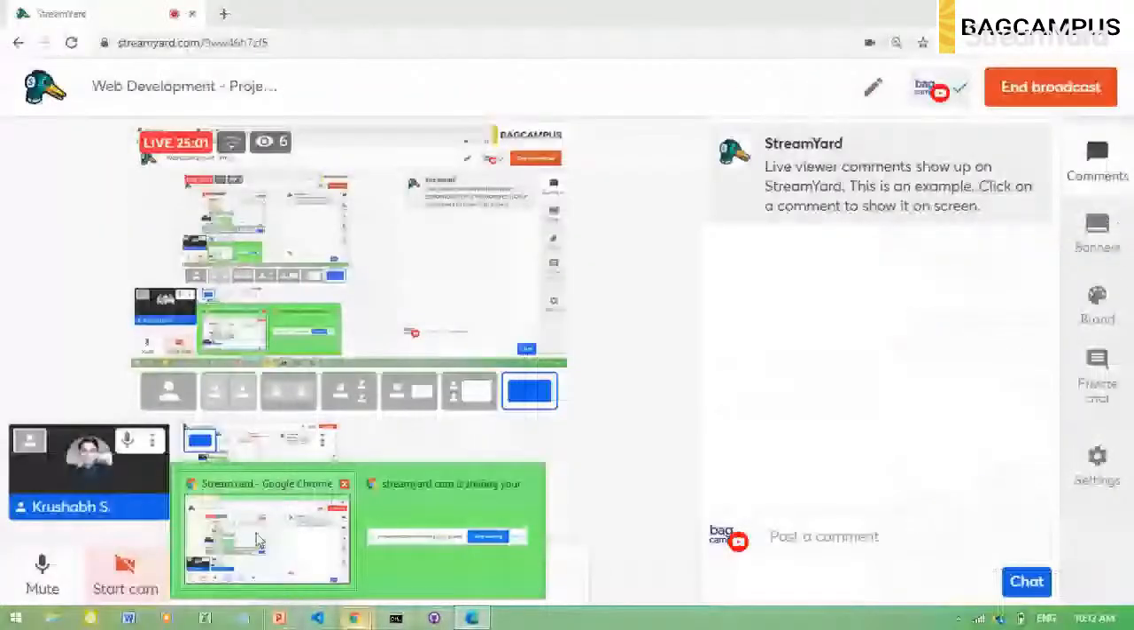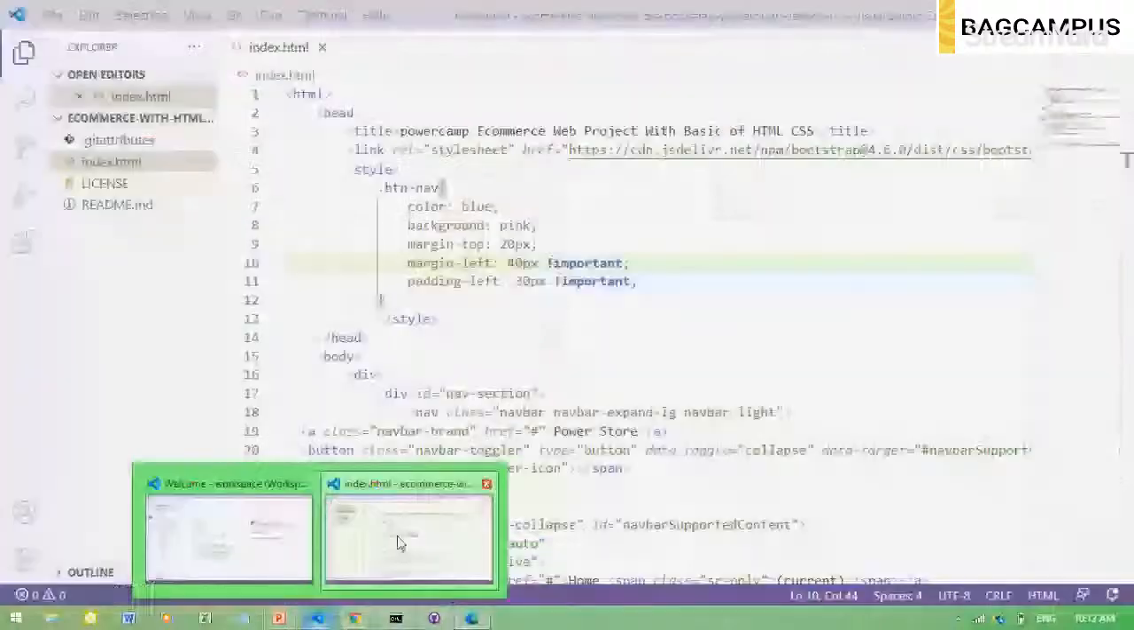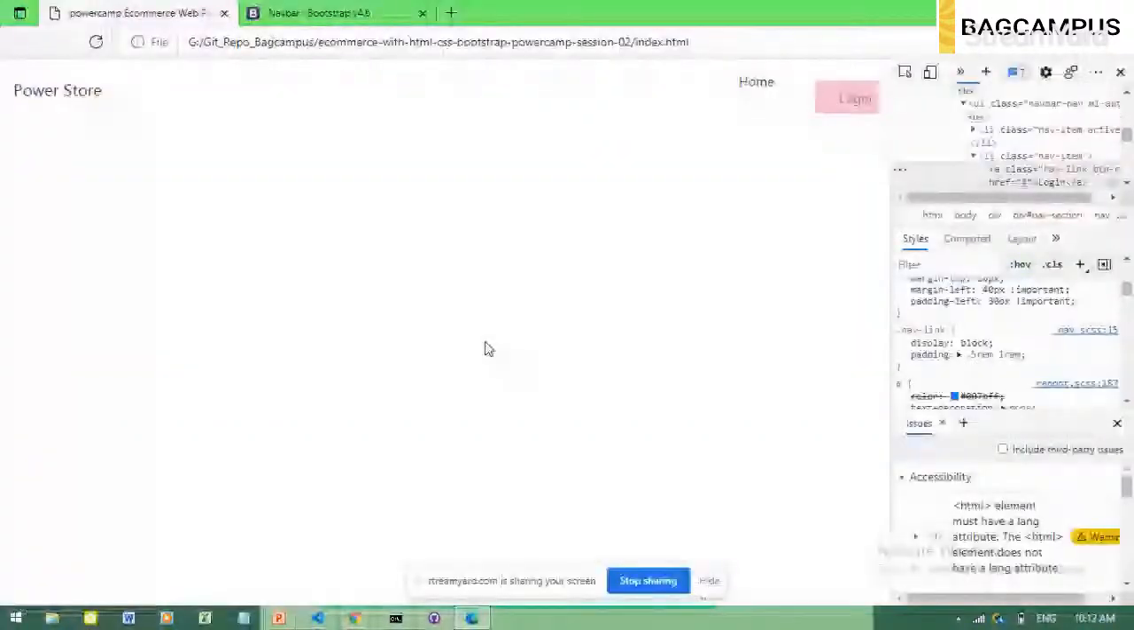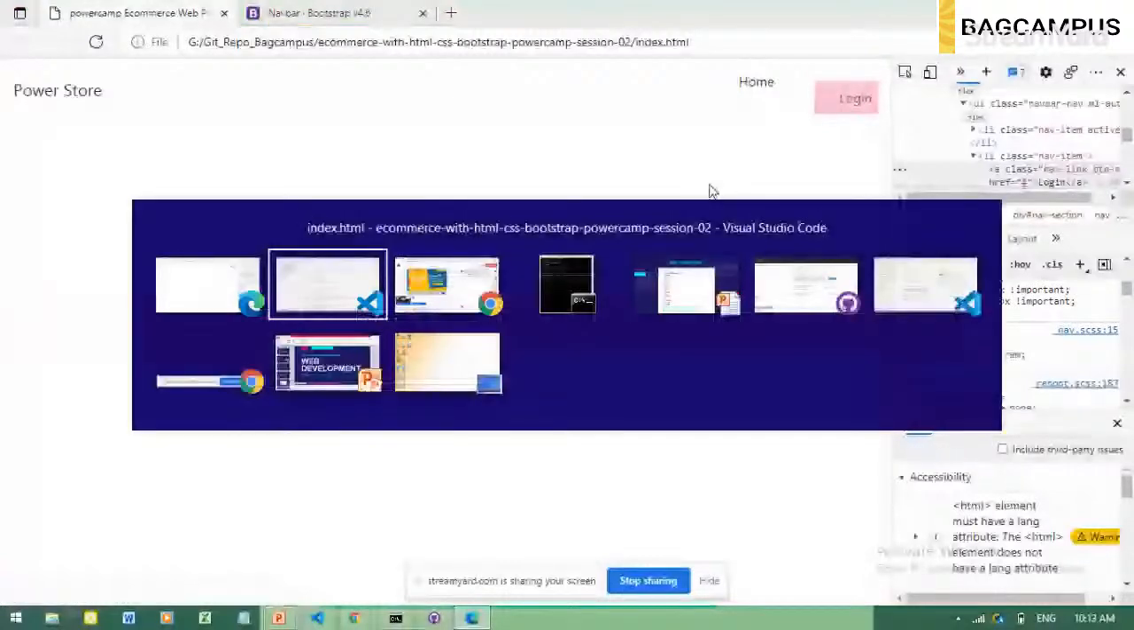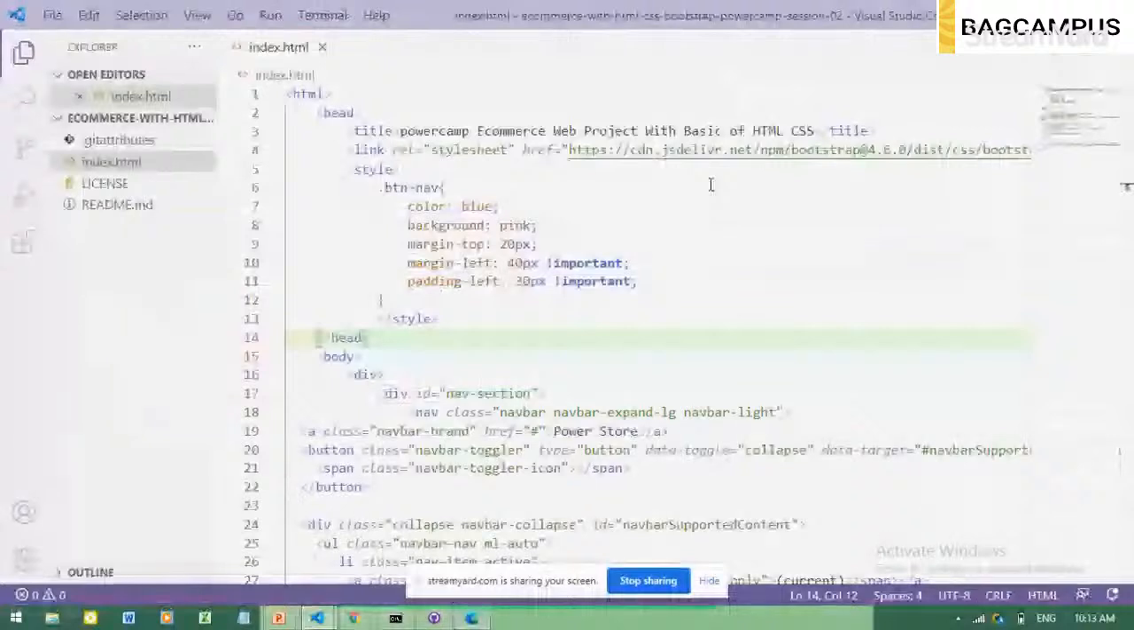So let's move forward. I have given a padding, given a margin, and this all works for you, right? Okay, let's move ahead. I'm going to give a carousel.